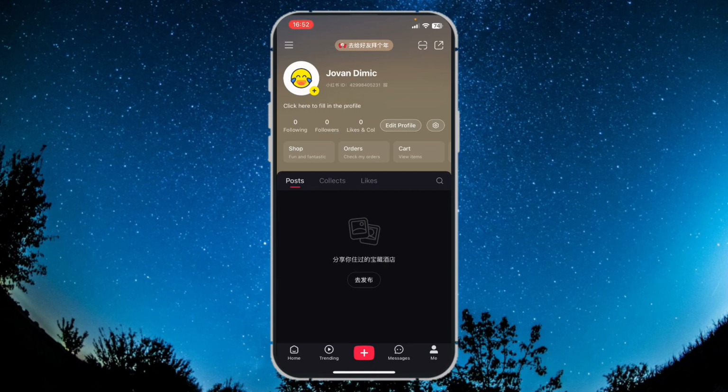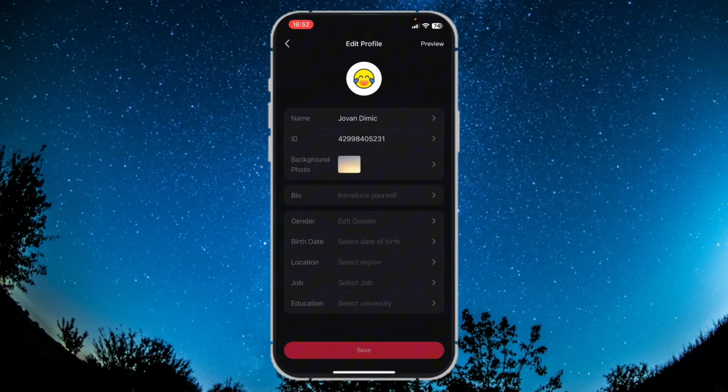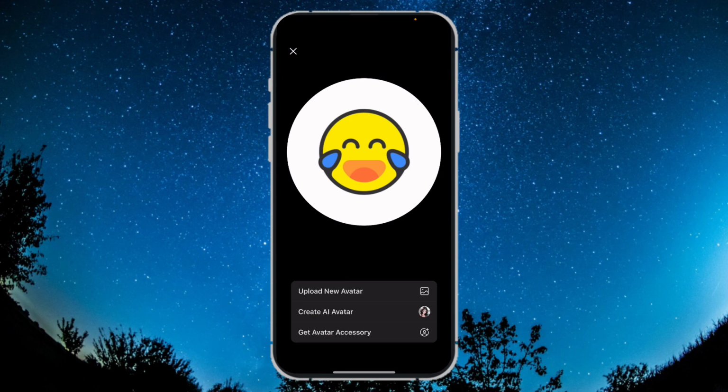Now you can click either on this story image, or you can go to edit your profile and then click on your avatar here. And as you can see, you now have three options for your profile picture. You can upload new avatar, that is, you choose a picture from your gallery. You can create AI avatar.